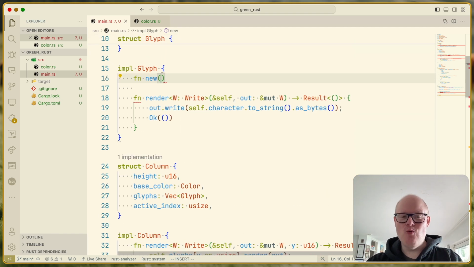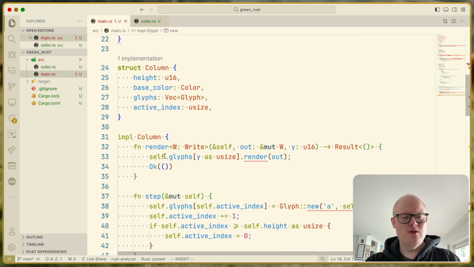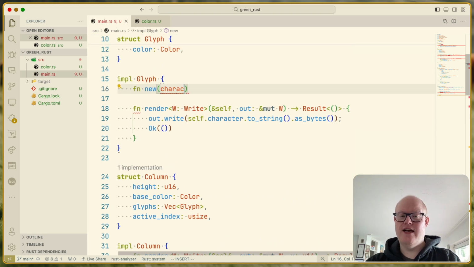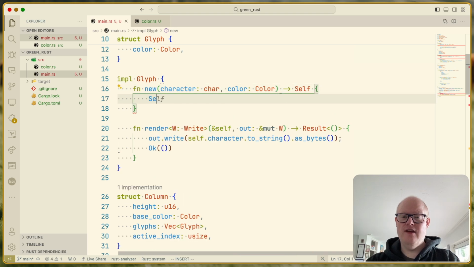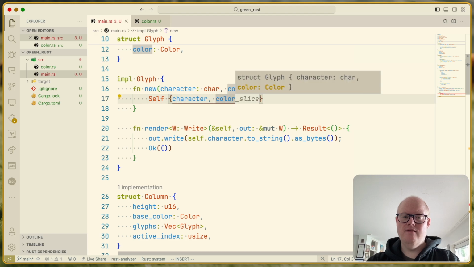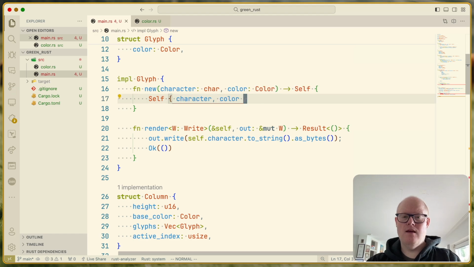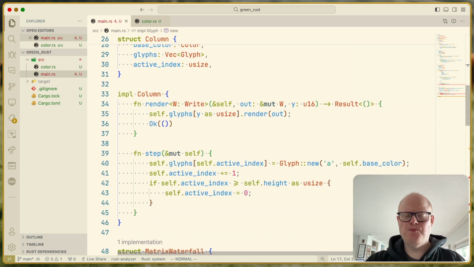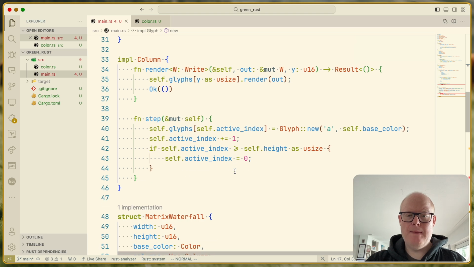Maybe I went ahead and deep dived into it. So what did we put in there? We put in there the character and the base color. So character is a character, and we have a color which is a color. And we are returning a self then. So we are returning a self by character and color. Yeah.